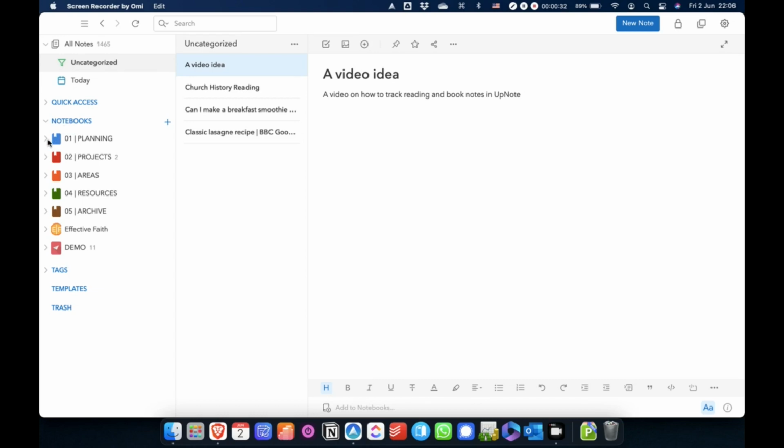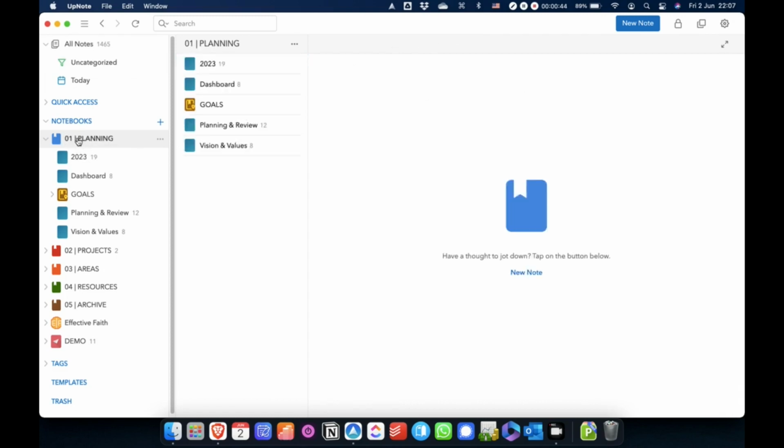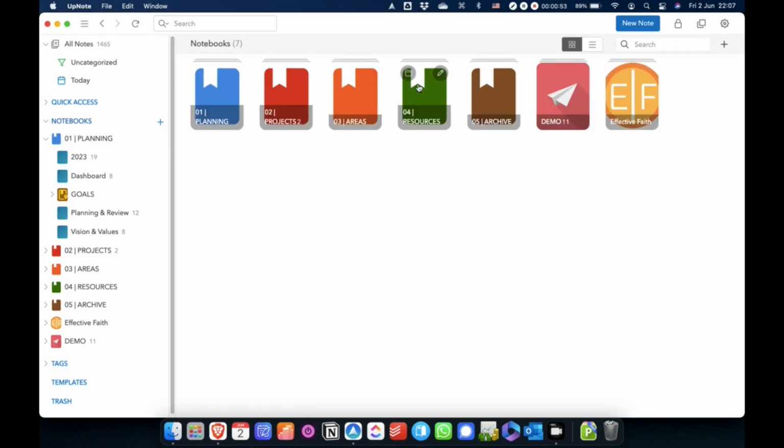Now, one thing I do want to say is in the sidebar, you can manually order your notebooks. If you click the actual top level notebook, you can change the order of the notebooks within it. But if you click on the notebooks thing, you get this, and these are always alphabetical. You can't change that in here. So I'm going to go through each of these in turn and just show you what's inside.